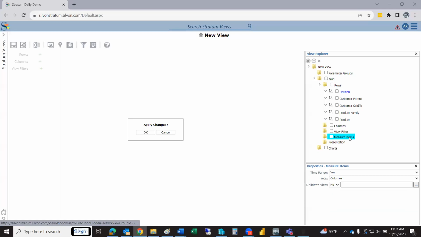Also, I can right click on my measure items and grab the different options that I have here. So again, the View Explorer is a very powerful tool in my opinion, almost like a pivot table wizard in Excel. It behaves very similarly. So let's go ahead and add the measures.